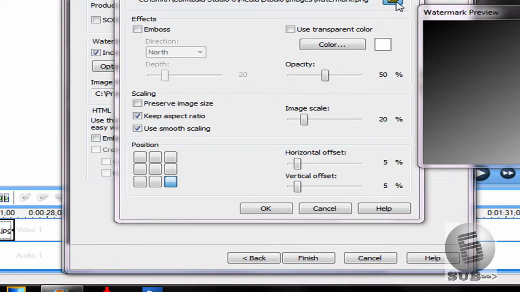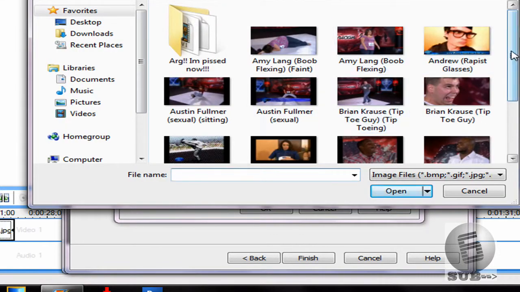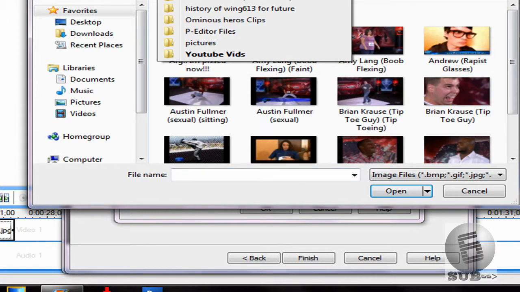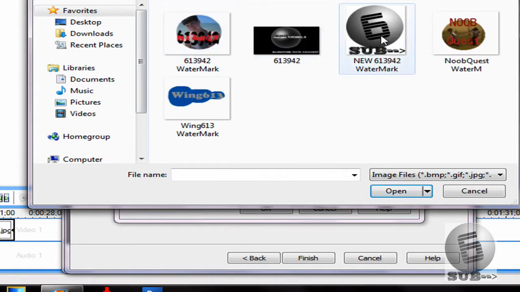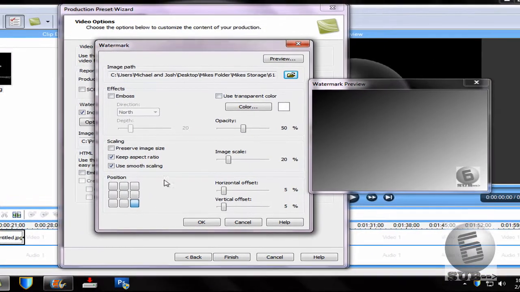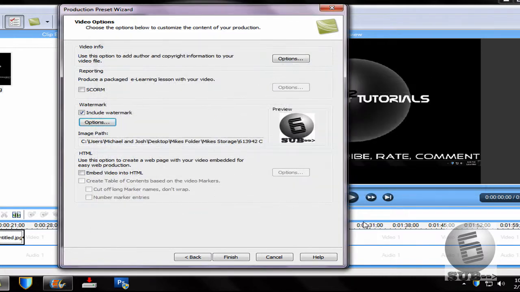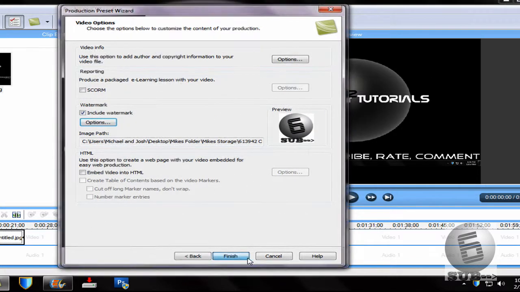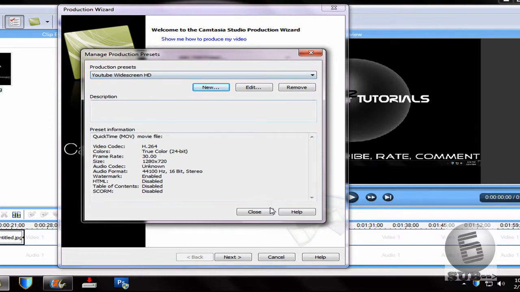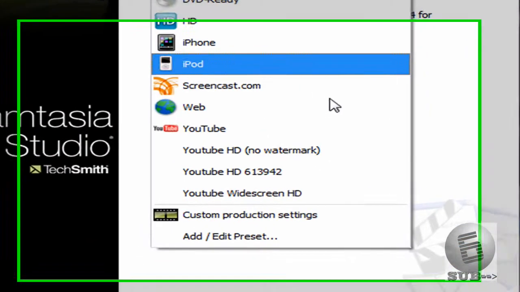Right now, I'm going to go ahead and get this. These are just random American Idol stuff that I did for a video, right here, and this is the one I want. Then you can choose wherever you want it to be located. I prefer it right here, and then you just push OK. That's if you get a watermark. Hit finish, and then there you go, and then close.